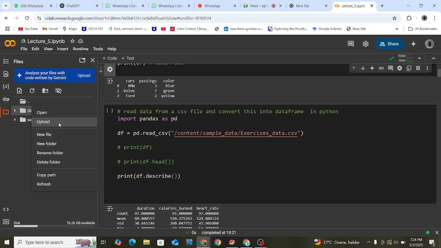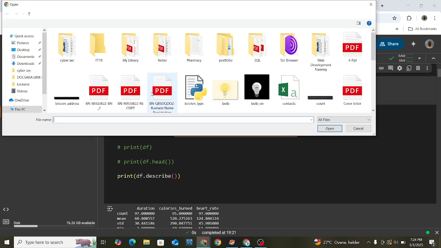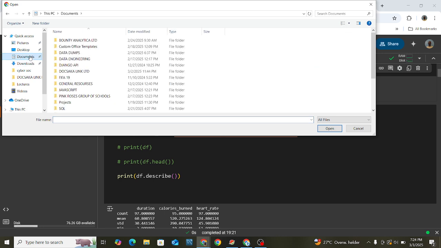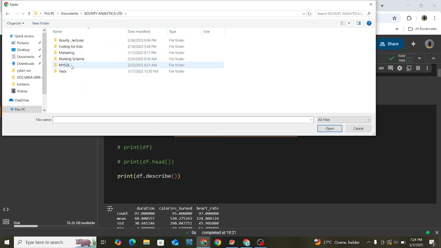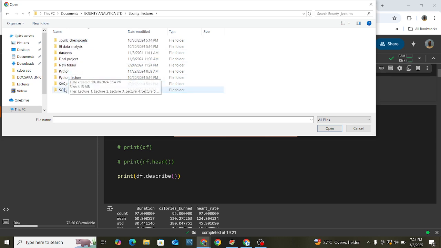So in this case, let me just upload my data set here. Where's my data set? Let me see this. I think I should be able to get some data sets from this file here.